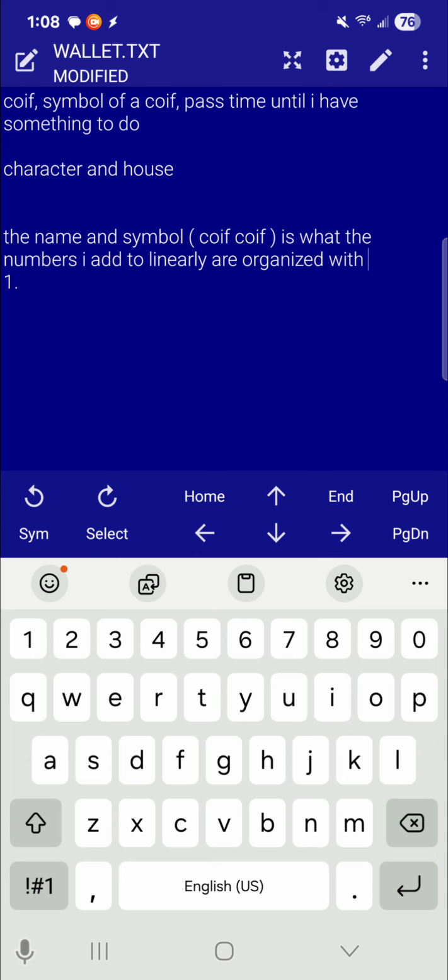So organize with. Once you write that, you're going to see that now you can actually play without a limit. The reason you have to put that is because if you don't, it's creepy to use numbers without a limit. So you want to use a limit of some sort so it actually makes sense. And that's what you do. You add the name and symbol coif is what the numbers I add to linearly are organized with.